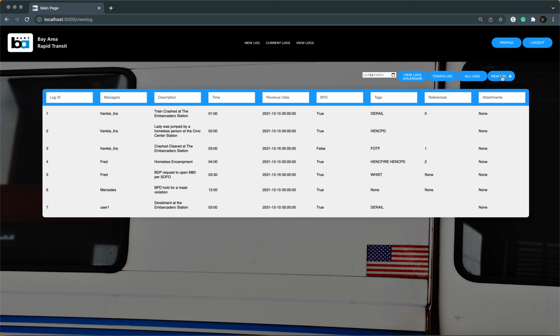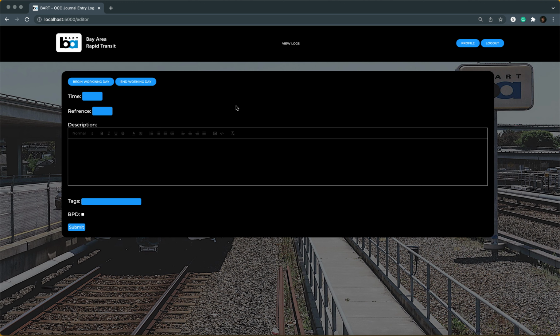If we want to write a new log, we would go ahead and click this button, new log, and it will redirect us to the editor page. The editor page consists of a small section where we can insert the time. So if we want to write an event that took place at 3 a.m., we would write that here. The reference box is where we would reference another event. If this event is related to a past event, we would reference that other log with an ID. So if we want to reference that first log, we would write its ID number here, but in this case we're not.